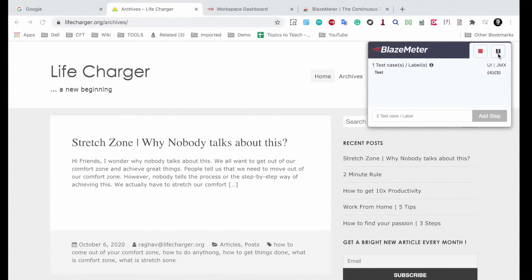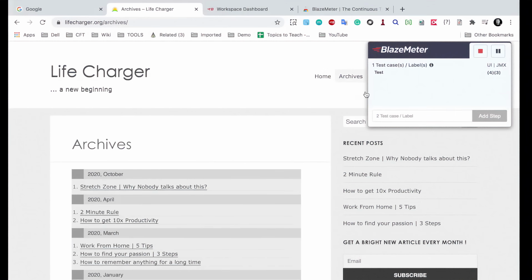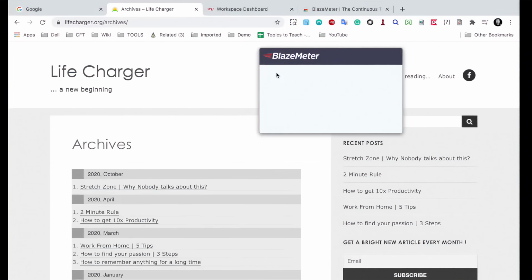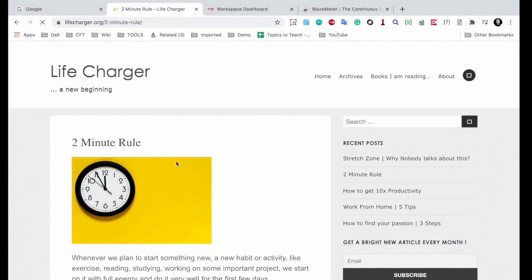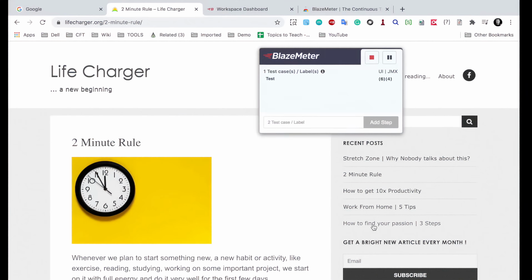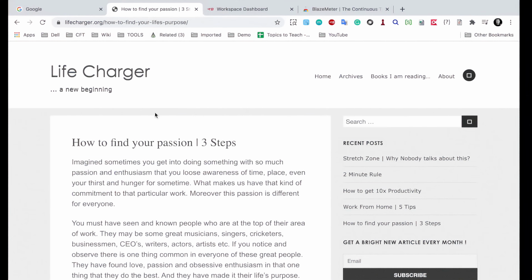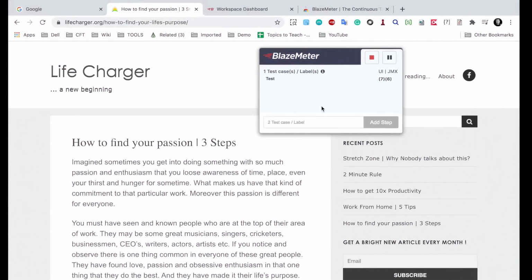You can also pause the recording, and let me go to my about page here. And of course, in case you want to go to any other page, whatever you want to do, you can do that. It will record all the actions. Let me say I go to this 2-minute rule page. This article is here, how to find your passion in 3 steps. I'm going here, and all this will get recorded.